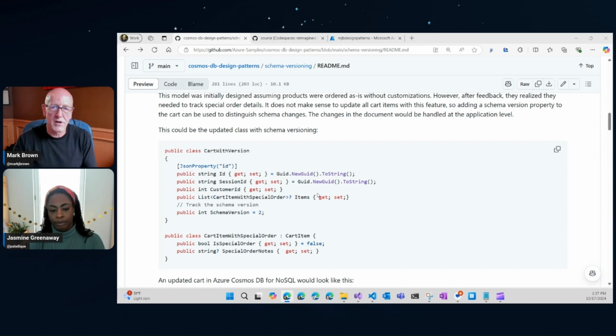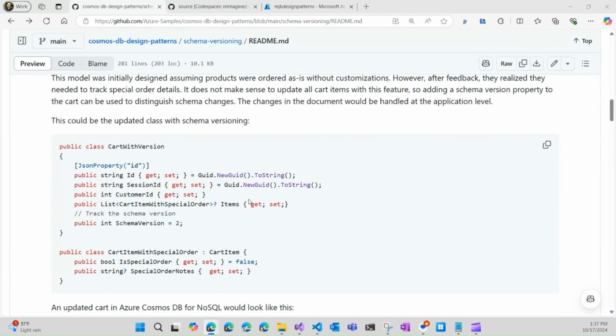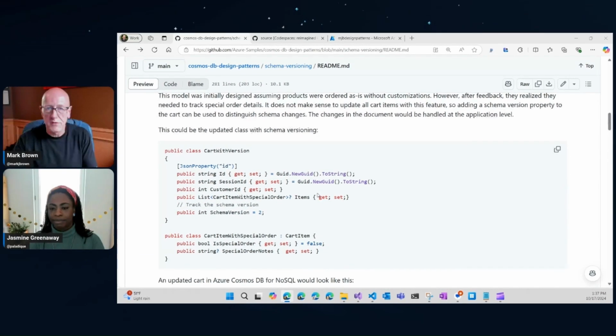And this allows your code to be able to detect what entity is being dealt with in here. Is it your original one or maybe a new one? And then what version of that new one? And this allows your code to be able to react and handle and validate or do whatever it needs to with the new data, the new updated entity within your application. So we have the schema version change within the cart with version object here. And then we have it updated with the list. So now we have cart item with special order array, not just the cart item array.